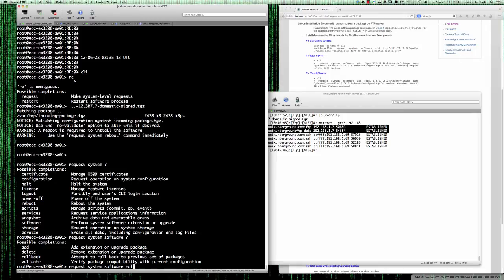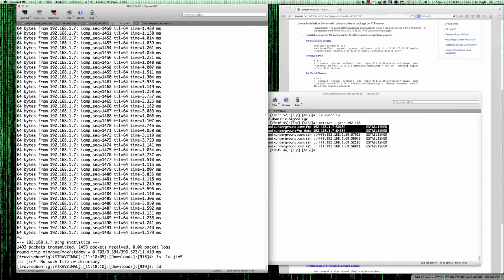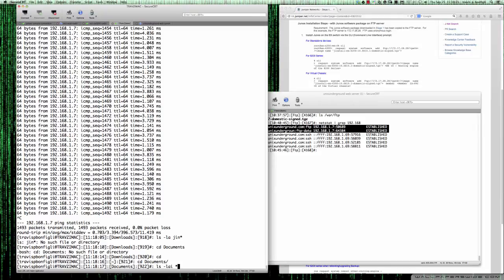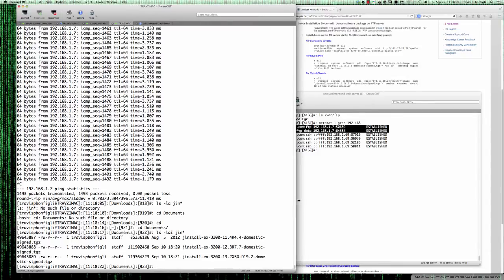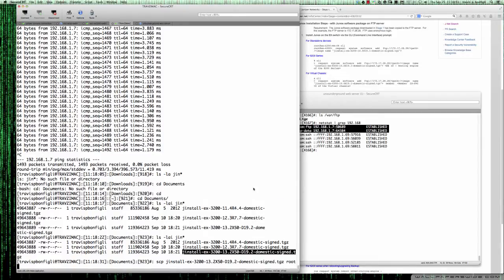But I'll come back to this, because let's say I try to copy another file over. Let me go into the documents directory. If I do an ls -lai, I have a few jinstall files here. I'm going to grab the 13.2 X50 file, all the way to the T, and put it over on that FTP server. So we're going to use SCP to copy this .tgz file over to root at 192.168.1.41, into /var/ftp.